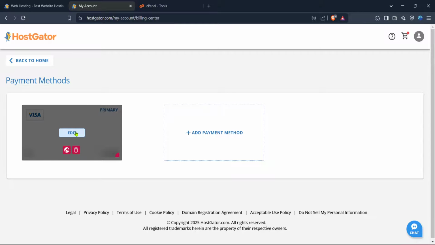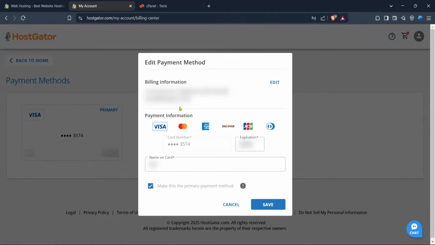Find the method you wish to remove, and you will typically spot an Edit button adjacent to it. Clicking this button will take you to a page where you can make changes to your payment information. Finally, to remove the payment method, within the edit options you should find an option to delete the payment method. Confirm the deletion when prompted.